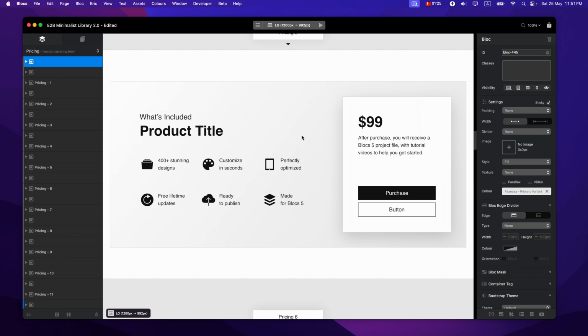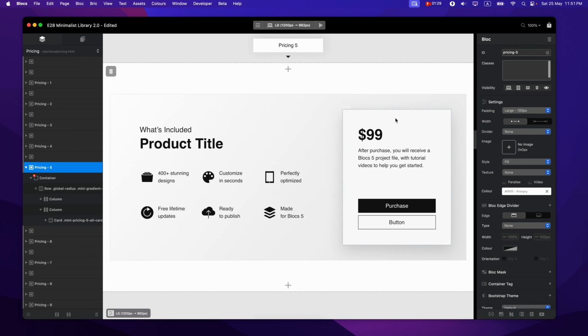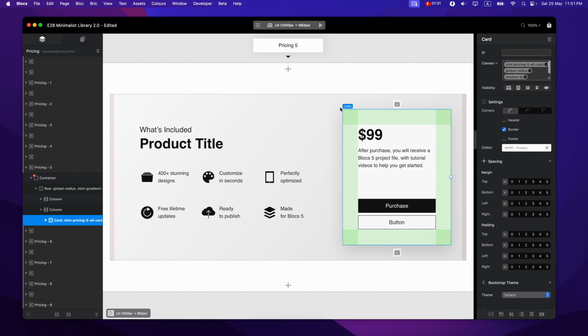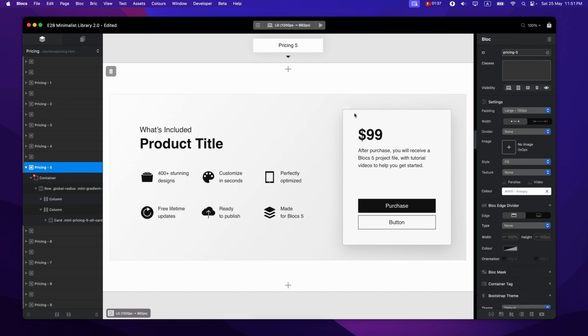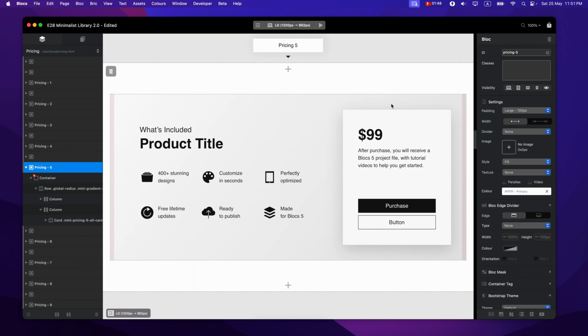So let's say that you want for some elements to have rounded corners. For example, this card, let's say we want it to be rounded corners. Just remove the global radius class from this element and you will see it will have rounded corners like that. But if you add this class back to any element, it will override all of the settings you set otherwise and make everything according to your global radius settings.